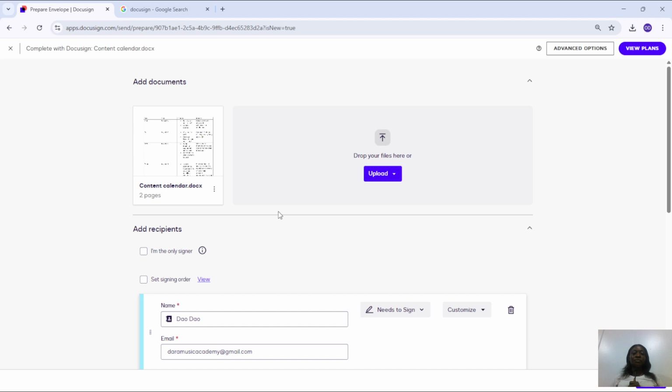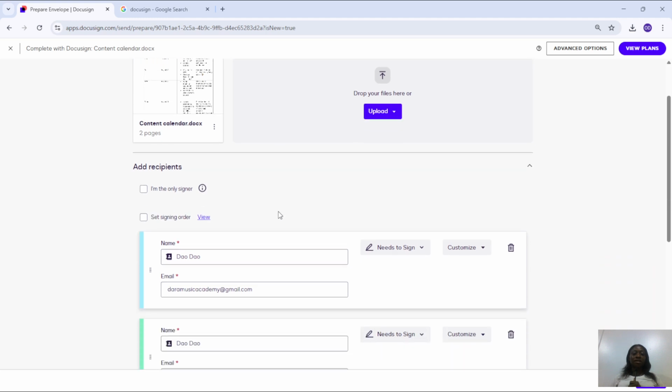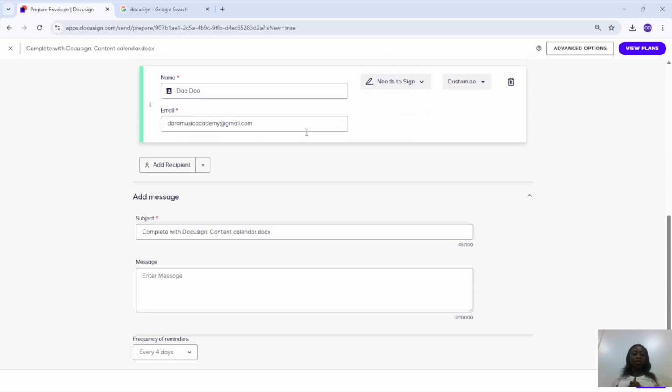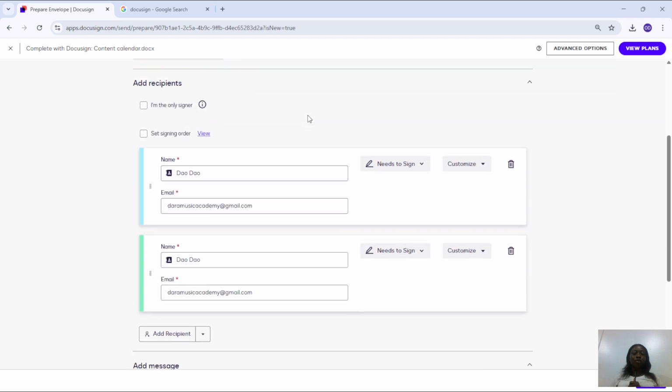So this is how to easily send reminders on Docusign. It's a very simple and straightforward step, and I hope you've been able to carry out this task.